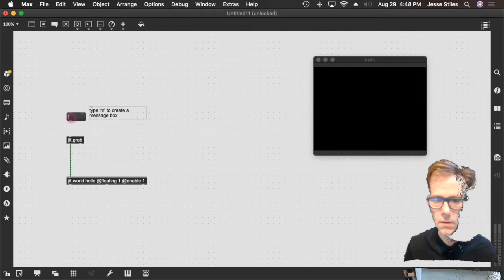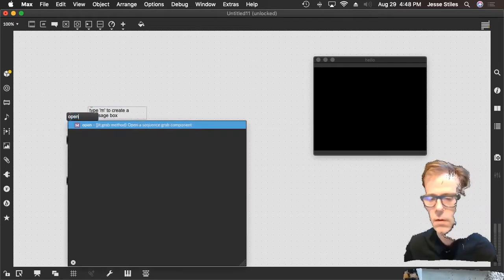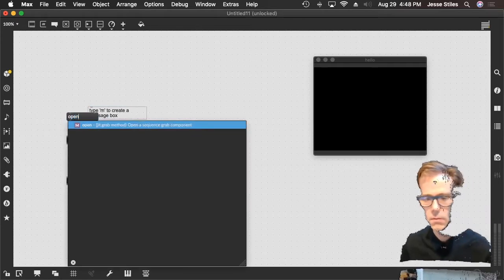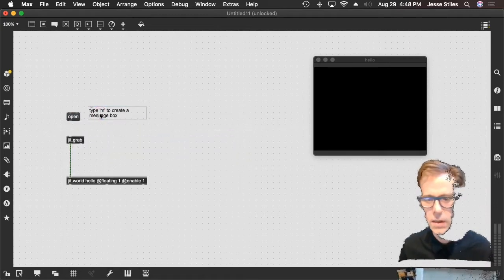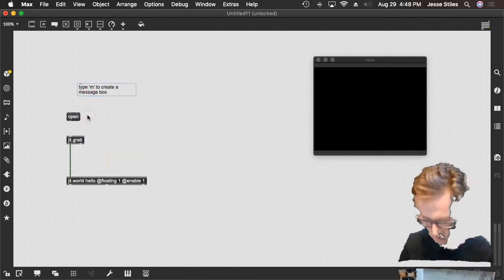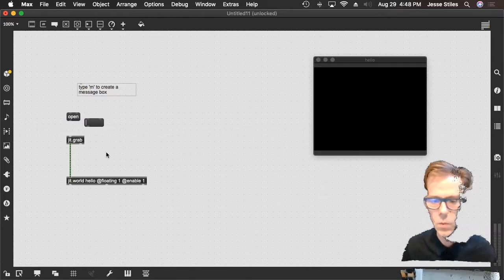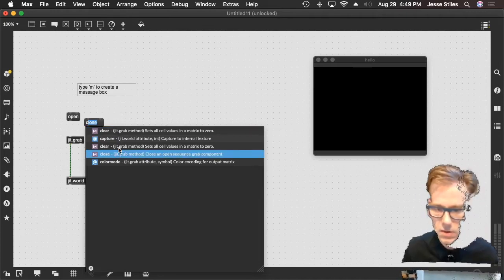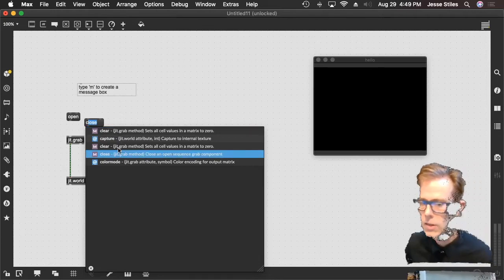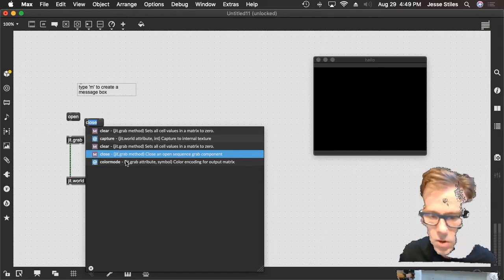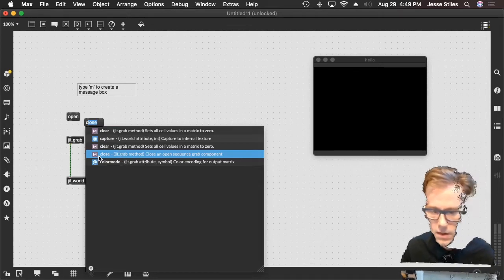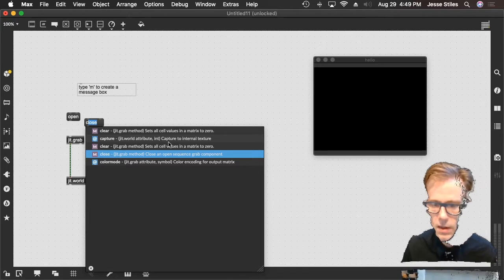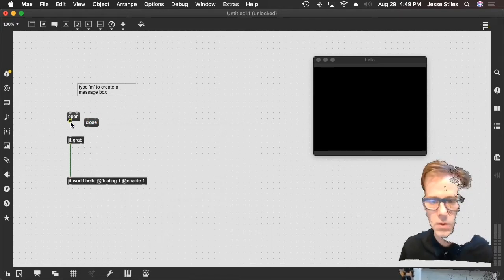And let's send the message open. So you'll notice that Max does this convenient thing where when we make a message box and start typing, it actually shows us this list of messages that the objects in your patch understand. So it's showing me here that we could send it the message close. So open and close are going to start and stop cameras if we're using them with jit.grab.